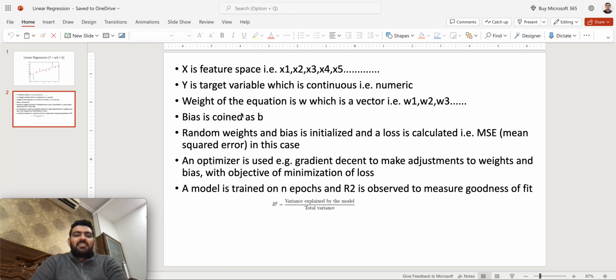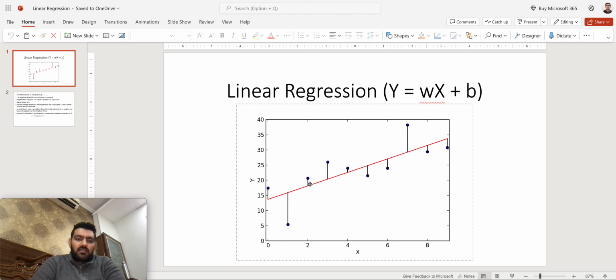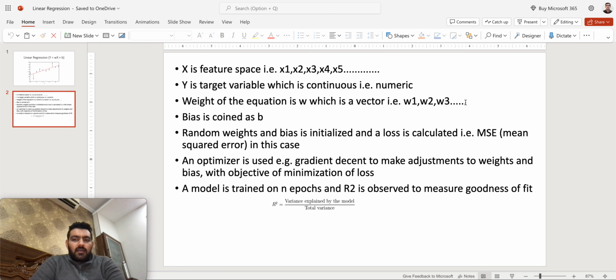So we initialize this equation with some random weights and bias. So let's say you have this red line, it might be here in the start. Okay, and then we calculate these losses from each data point. Okay, and let's assume in this case we do it using mean square error. This is the loss we are using.